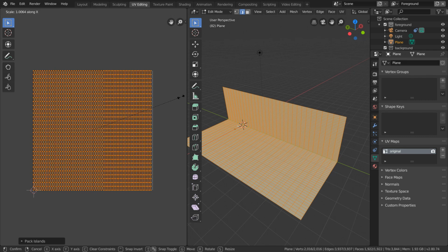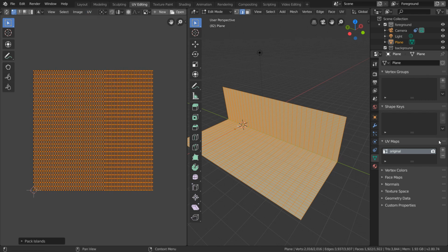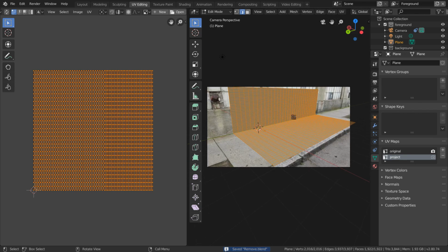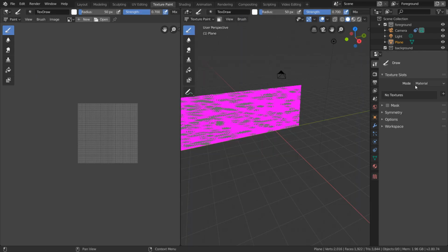And we can even get a bit more optimization out of this and really scale it so it's taking up our square. So that's our original UV map, and we need to add a second map for projection. And on this one, we're going to go to the first frame and then from the camera view, run a project from view. To start painting, we're going to head over to the texture paint workspace and change our mode to single image.